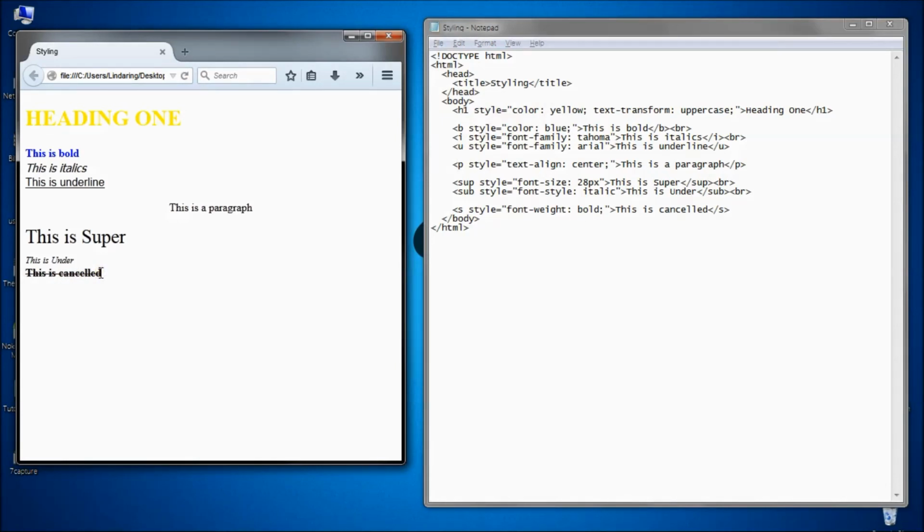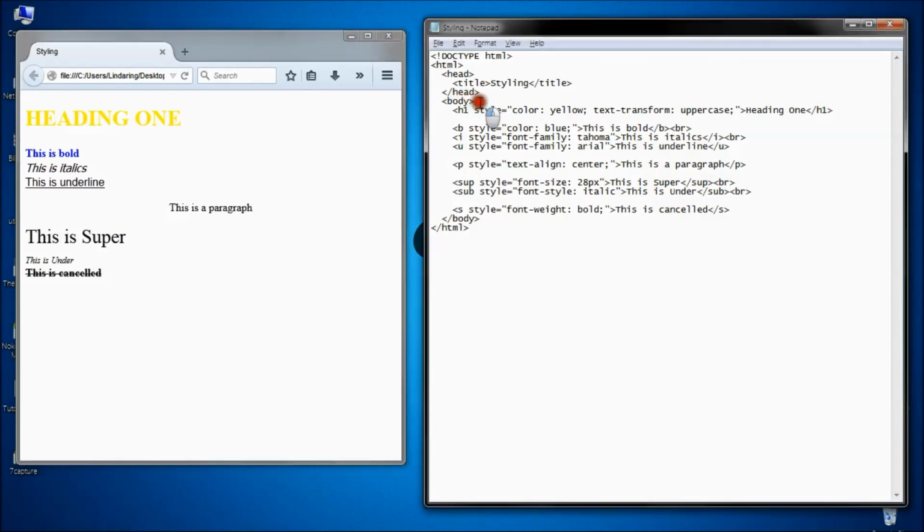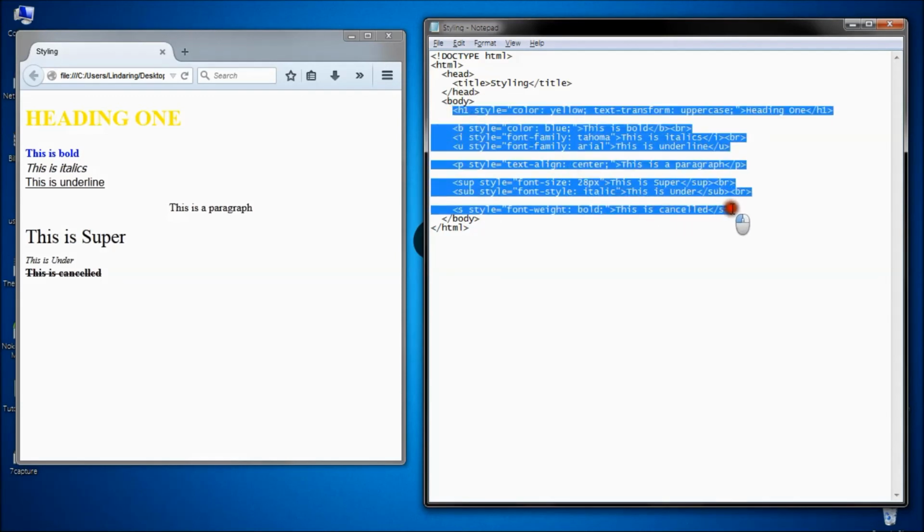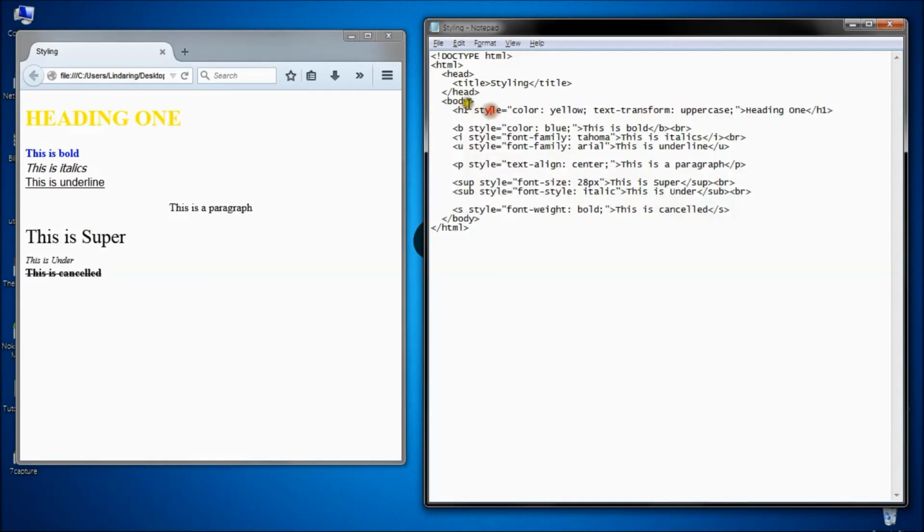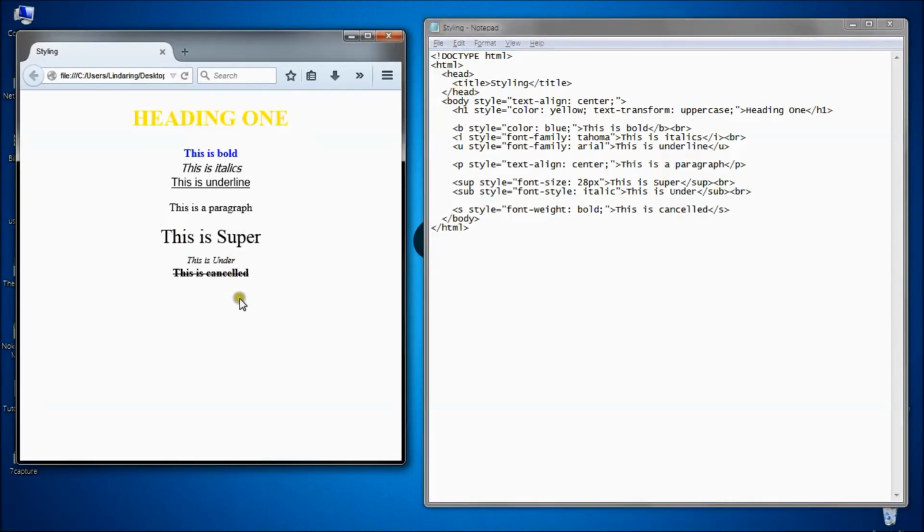We can even style the body tag. So if we style the body tag, it will affect everything that's inside the body. So for instance, let's say space style. Let's start by saying text align and say center. Save it, refresh the page, and everything moves to the center.